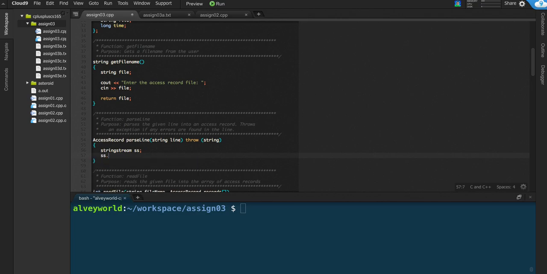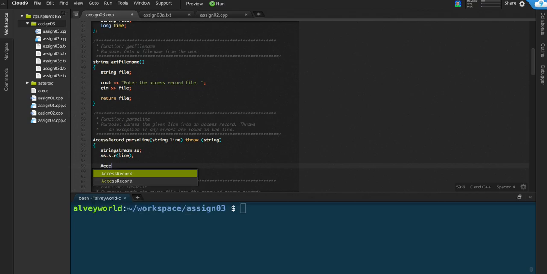All right, and in that string stream variable, I have an str function, and I pass it my line string. That gives me the string that becomes my stream that's going to act just like the file or just like the cin and cout stuff, where it's the stream where I'm getting the input from the user. But instead of the user, I'm getting it directly from a string. Okay, so in here, I'm going to make a variable for an access record.